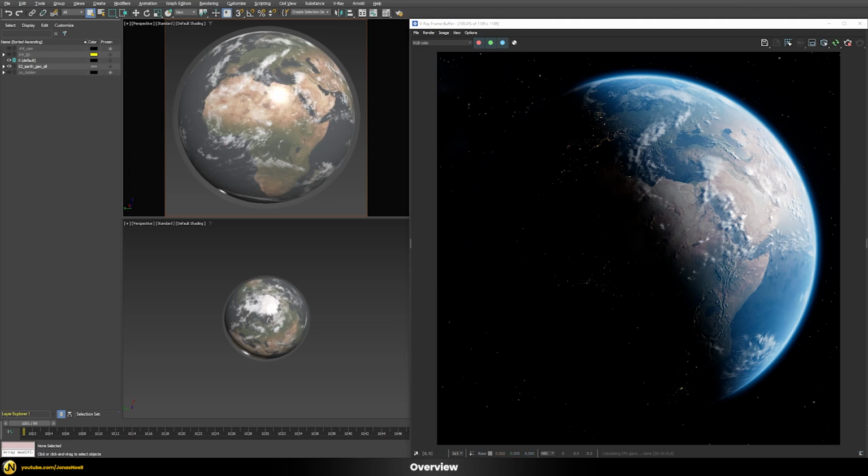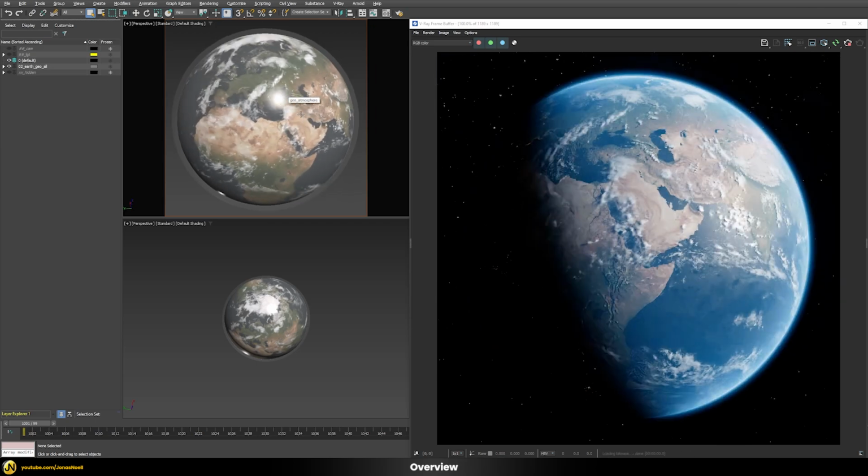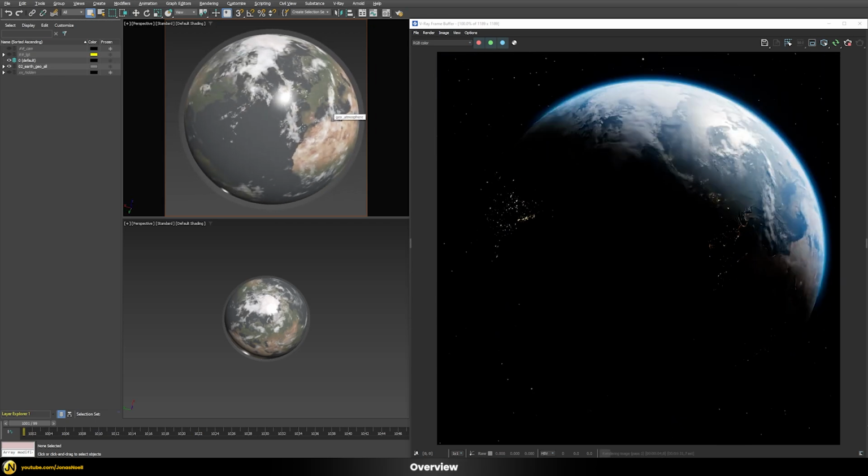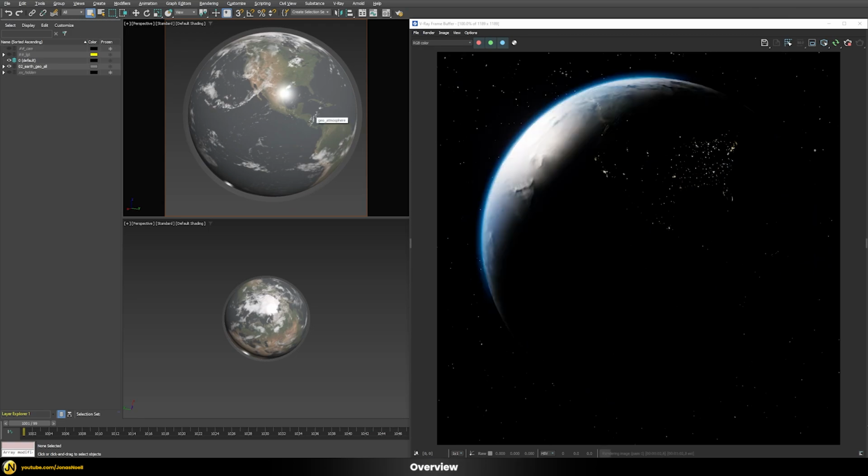And as you can see, this shader renders pretty much in real time, very fast and very efficient. So we're going to be building all of this here.